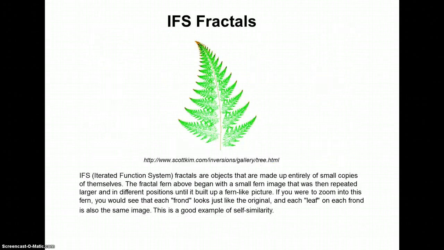Here's an example of an iterated function system. These are objects that are often used to do pictures of items and not just simple sketches. For instance, this fern could be referred to as an iterated function system and was actually generated on the computer and not just taken a picture of out in nature.